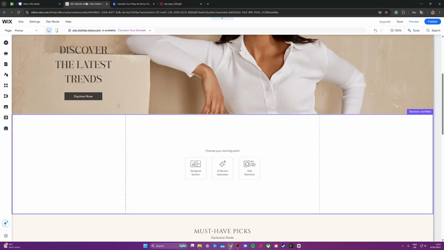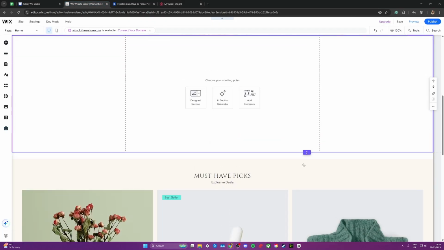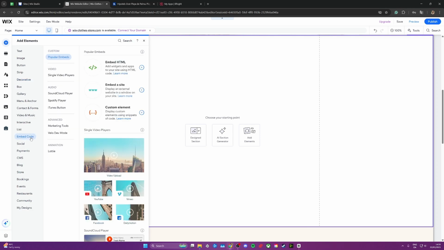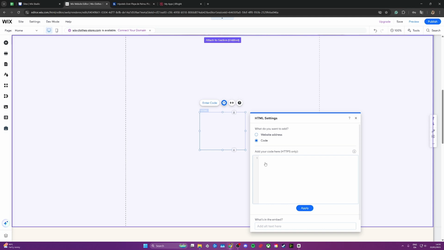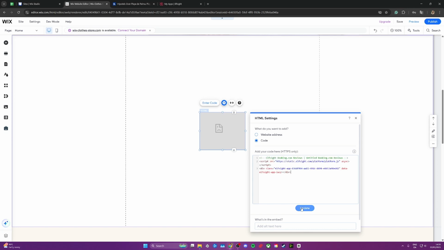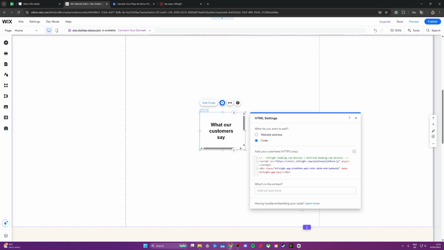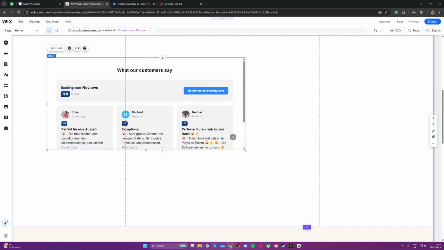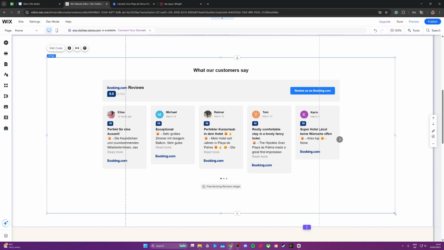So go back to your Wix website editor, and then I'm just going to expand my section here just so it's big enough. And to add this to your Wix website, go ahead and click Add Elements, go down to Embed Code, Popular Embeds, and choose the first option up here. And now you're going to have a box like this. So if you have any text in here, just delete it so it's completely blank, and then insert the code that we just copied and click Update right here. And then just let it load. And I can click away here and just expand it like so. And now we have booking.com reviews in Wix.